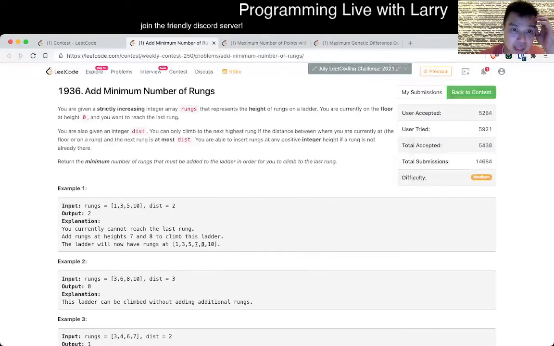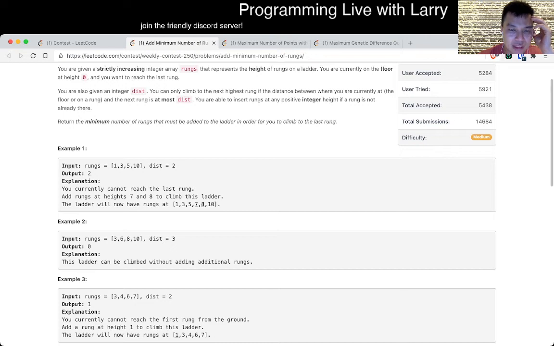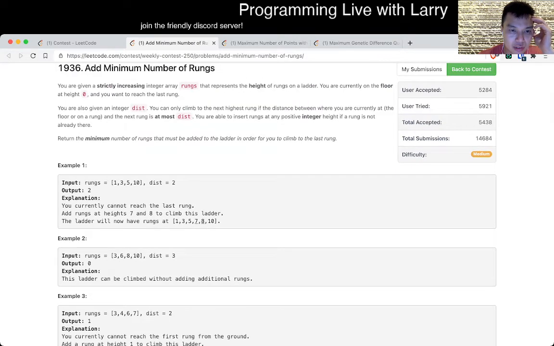Okay, add minimum number of rounds. You're given a strictly increasing height of rungs, you're currently at the start, and you want to reach the last one. You're given an initial distance. If the distance between where you're currently at and the next one is at most that, okay, let's see. You cannot reach the last one, so add ones at 7 and 8. Okay, so you want to add stuff. I mean, this is going to be greedy. For sure, this is greedy.